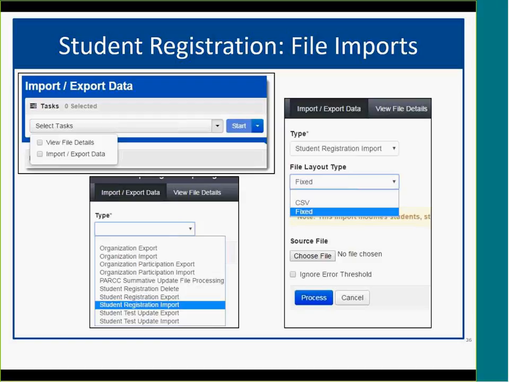This shows the steps on how to do a registration file import. I won't walk through all the details of that; however, know that, as I noted before, there are step-by-step instructions on how to do that. And as always, if you have any questions, Pearson customer support is here. But what you need really is as simple as going into PearsonAccess Next, selecting Import/Export Data Task, selecting what the type is, in this case registration import, what your file type is, and then selecting your file and processing.